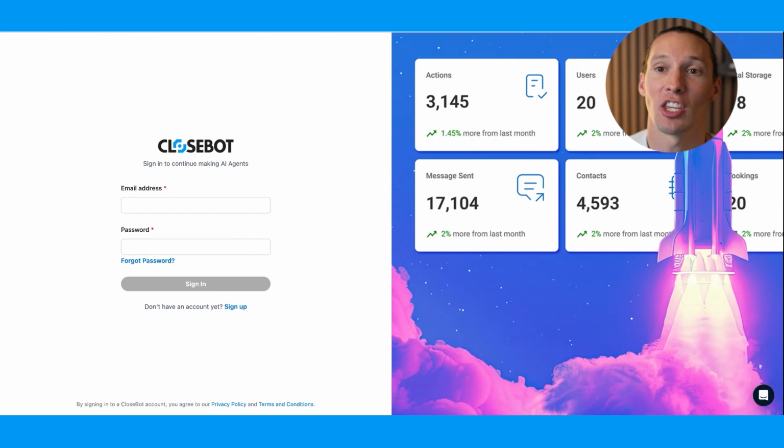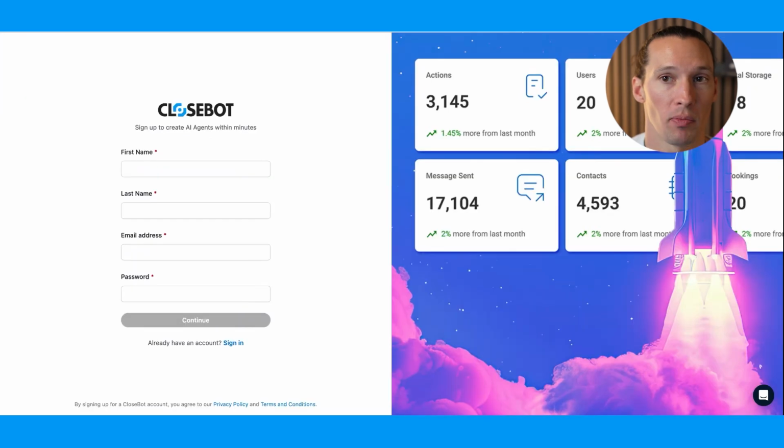If I click Continue here, we'll see that it has opened this new sign-in and sign-up page. Your old email and password is not going to work here. If you are not in our beta program or you don't have a V2 account, which should be pretty much everyone will not have that, you would click Sign Up and then sign up here.